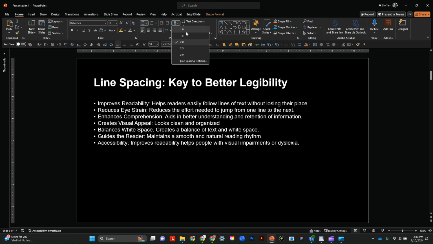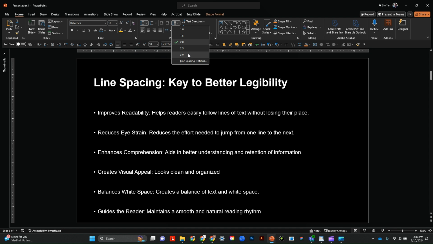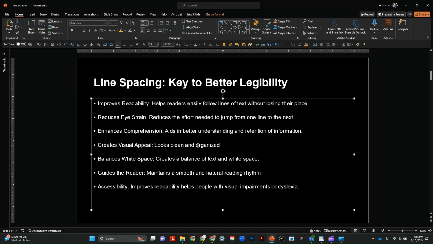I'm going to go one step further though. These defaults that you'll see here of 1, 1.5, 2, 2.5, and 3 are very useful. But if we want to level up and go to the next level, using the dialog box is the best way to do that. So we're going to choose line spacing options here. And we'll switch this from double to single. And what I'm going to do here is I'm just going to add some spaces after each one of these lines. In this case, let's try 24 points. You can see we've got enough space here between these elements that we can actually read them much better.